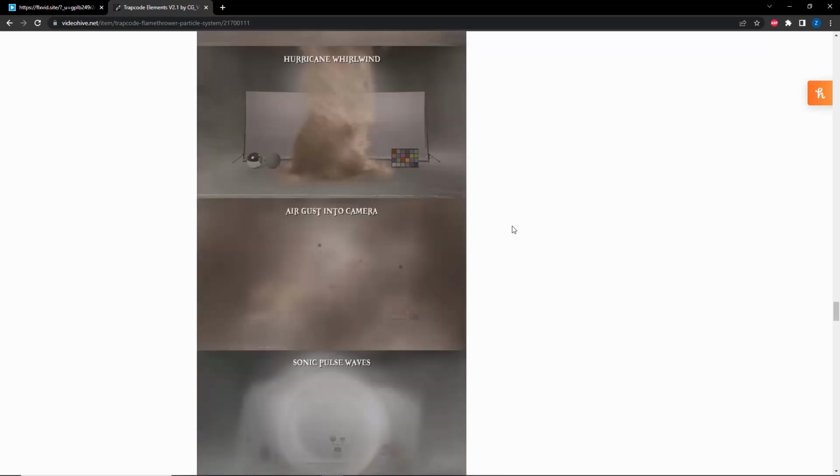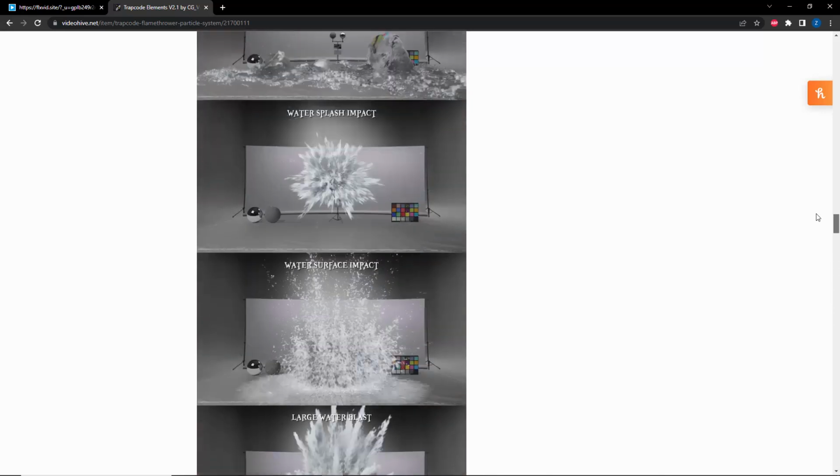And we'll be creating more tutorials inspired by these projects in the future so that you can learn how to create these effects for yourself.